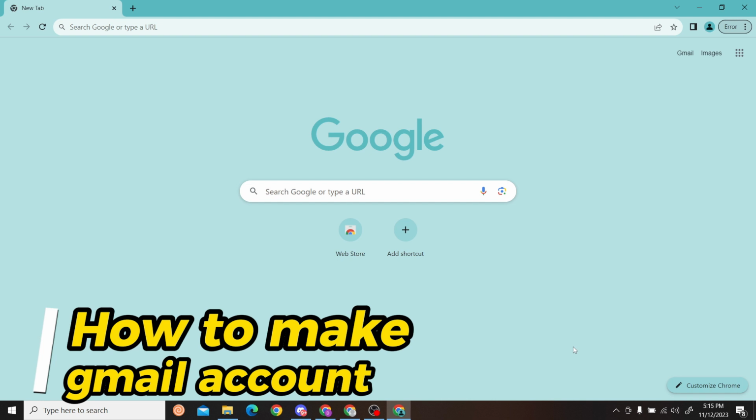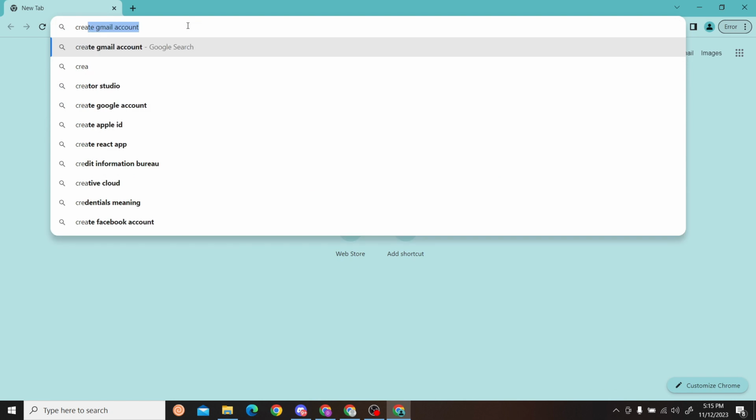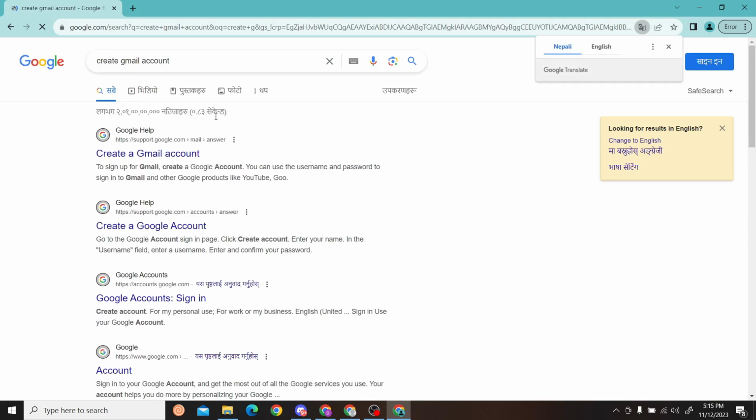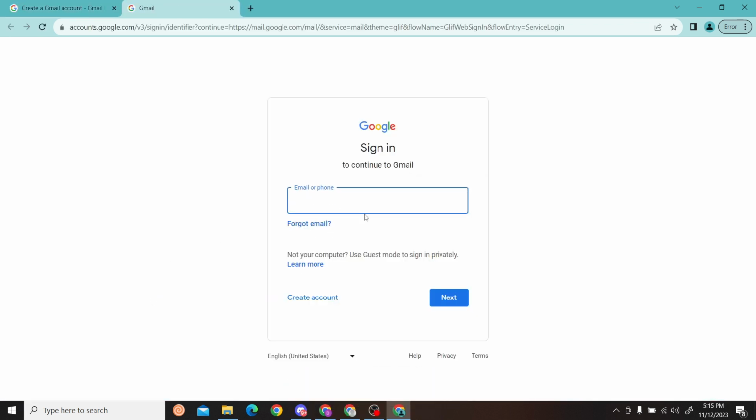Account. So let's get right into it. So the first step is to go to your browser and search for create Gmail account. Alright, so over here click on the first link and now click on create an account.